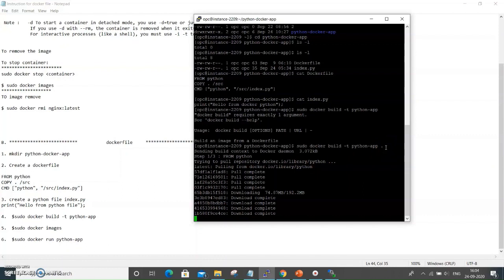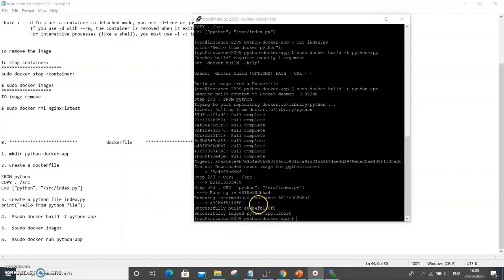A very small program, but because you're building an image out of it, it's taking some time. Hmm, 173, 185, 192, that's complete, extracting. So let's come back once it gets over. So all done. Downloaded the newer image of Python latest, copy. So it has copied that, running, removing intermediate container, successfully built. So all that is done.